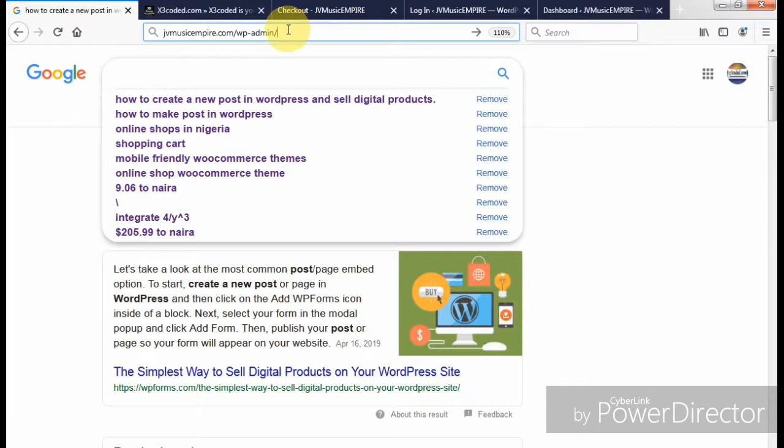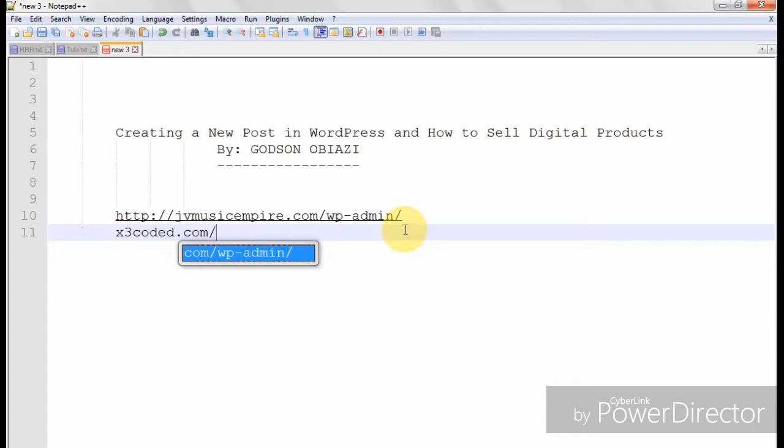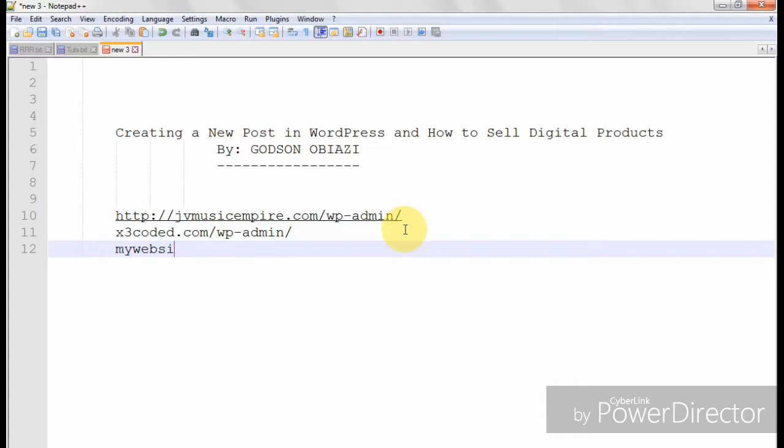Take note of the website address here. So it's jvmusicempire.com/wp-admin. For example, you can also have the web address as xtreecoded.com/wp-admin, or depending, just my website .com/wp-admin. So this wp-admin is an extension that will give you access to login to your dashboard or to your back end.